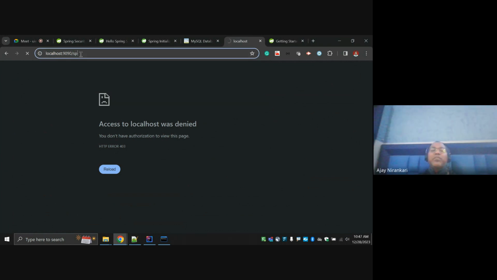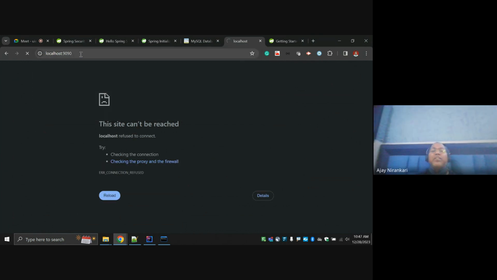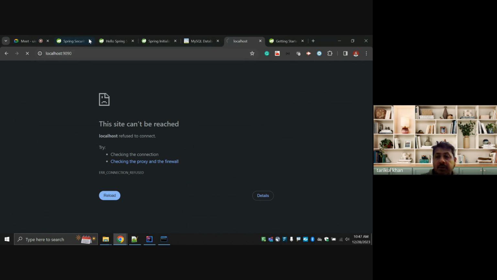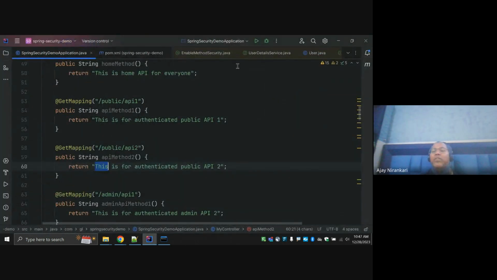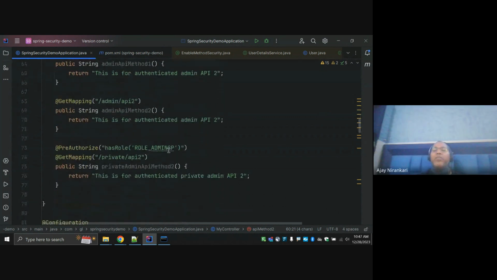This is the simple Spring REST API. This is the only REST API. My application is stopped, right? Okay, so any URL you can protect.